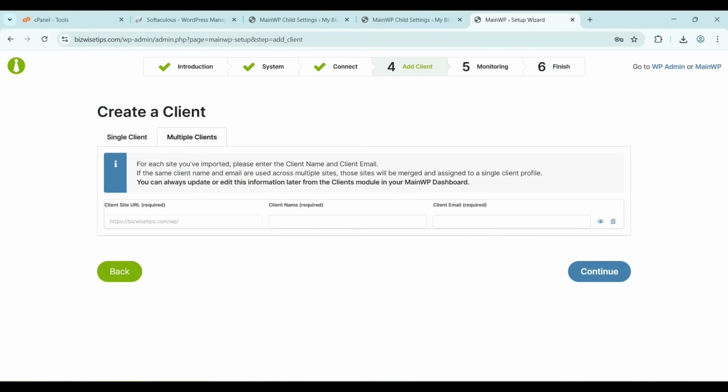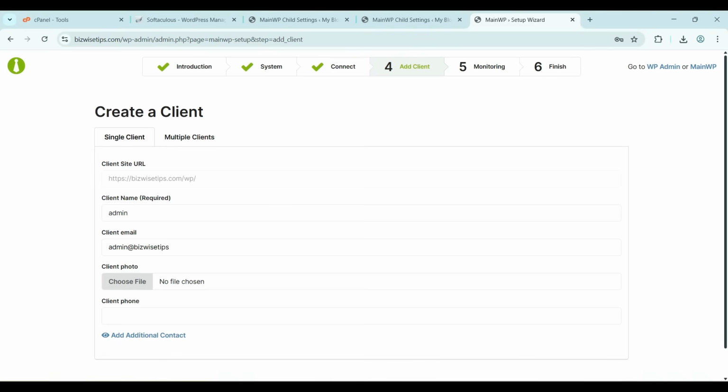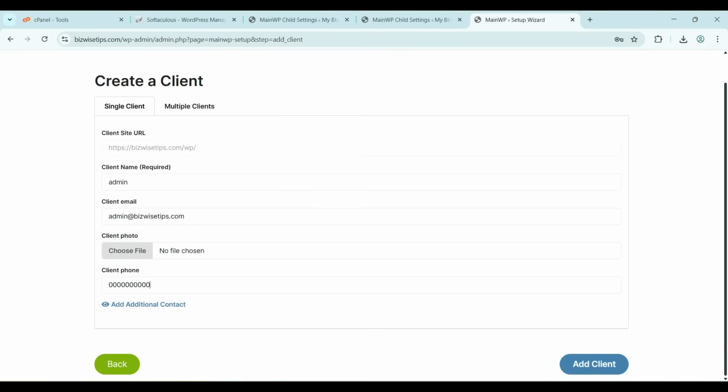Here you can add your clients as a single client or multiple clients by filling the required details. For now, I'm going to add a single client. Here enter your client's name and email address and attach your client's photo if you have any. And finally enter the client's phone number. After filling the required details, if you scroll down you can see the option named Add Client.